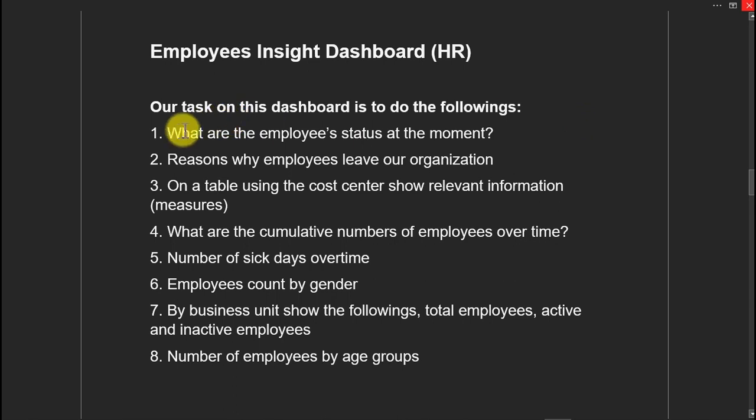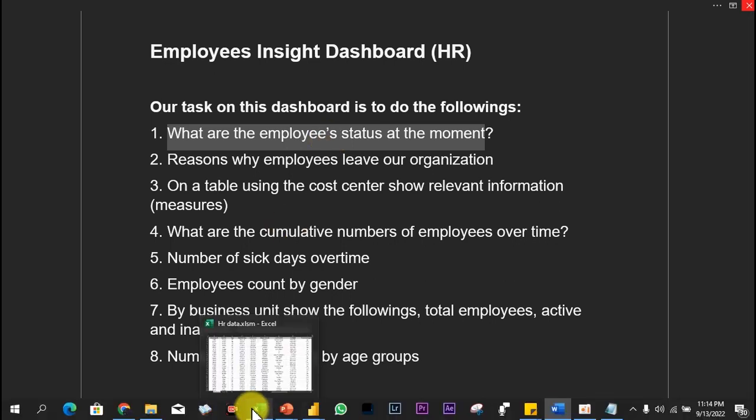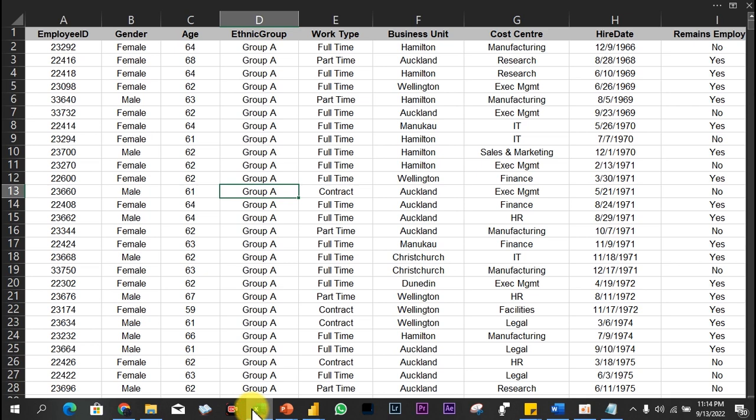Alright, to get started properly, here is our first task. It says, what is the employees' status at the moment? Before we can do this, we have to understand what a particular column is all about. I'm going to go to the Excel source where we have our file.